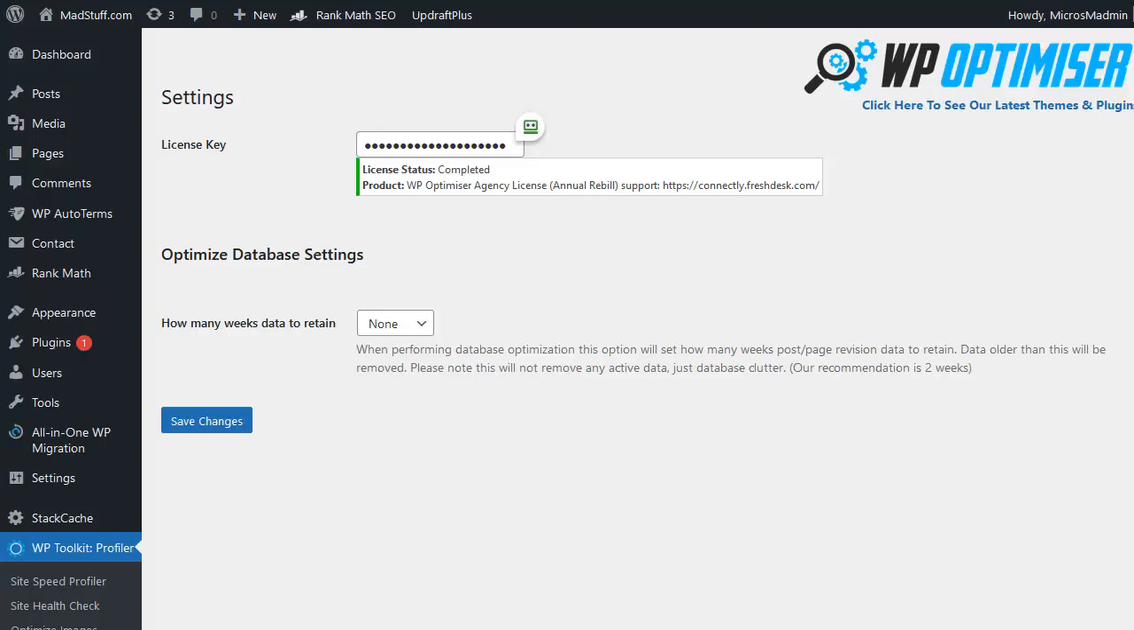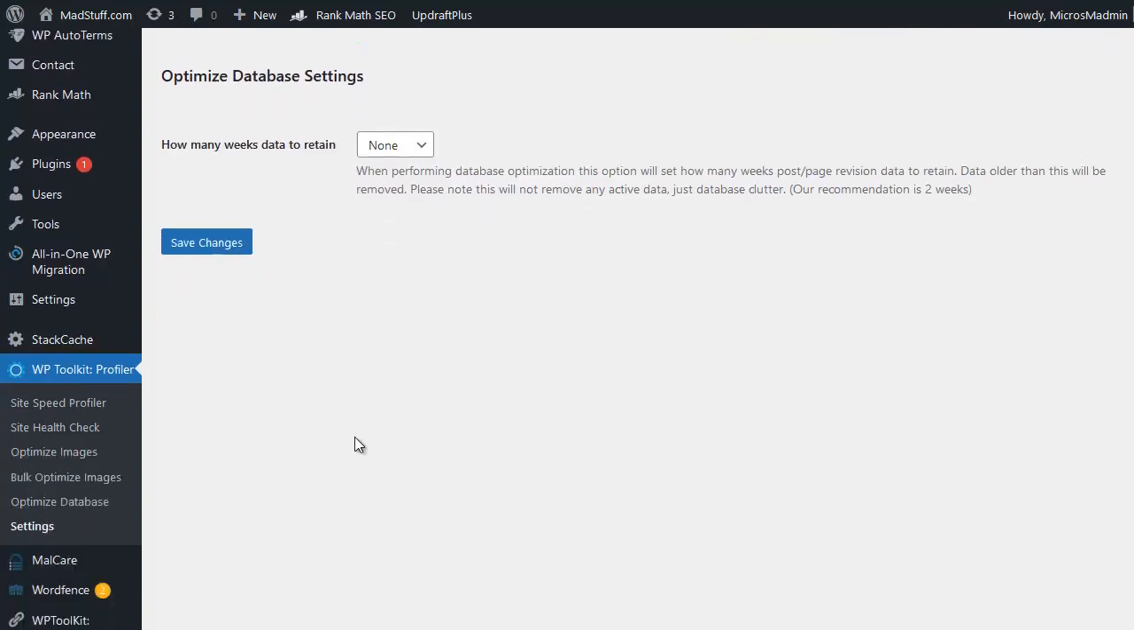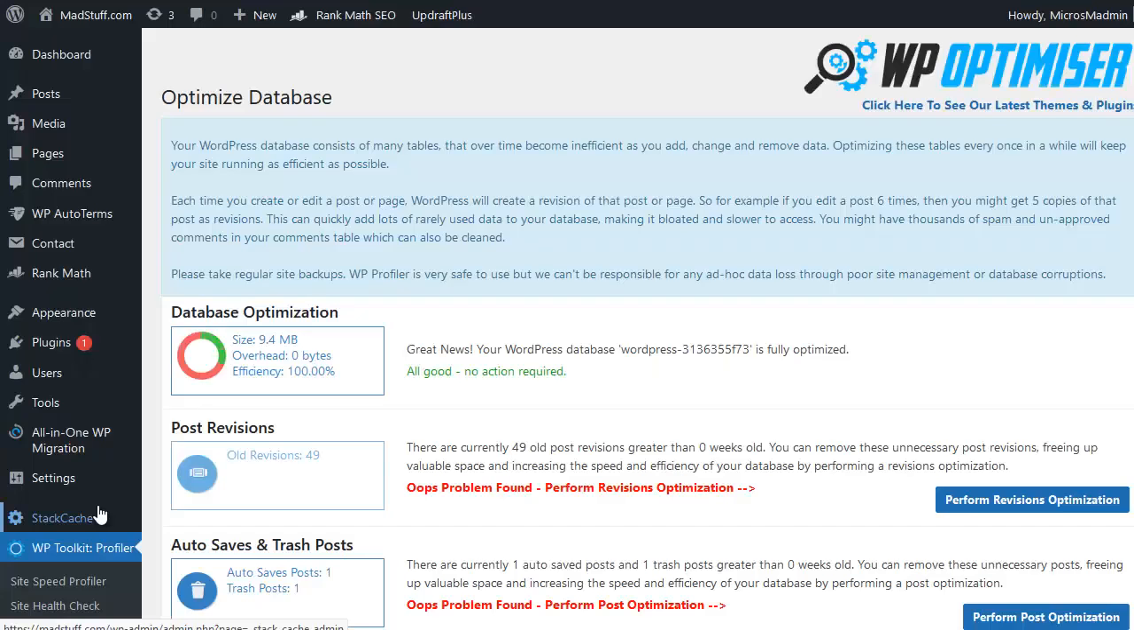In this video for WP Toolkit, we're going to look at how to set up and use your WP Profiler plugin. Now, it really is a very simple plugin to use, so the setup process isn't difficult and we can run through it fairly quickly. So first, let's scroll down the page so we can see all the options available for us under WP Toolkit Profiler. Let's start off with the Optimized Database option, which will bring up a new page.